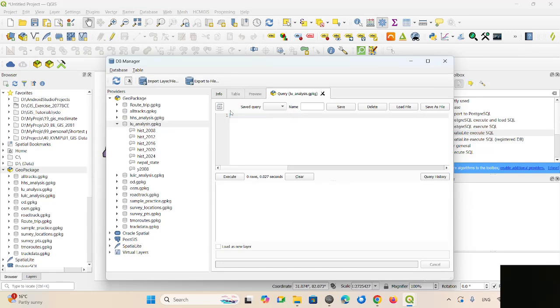So we use a sample SQL, for example, to display all the columns of a data table. We use this SQL. So we need from.